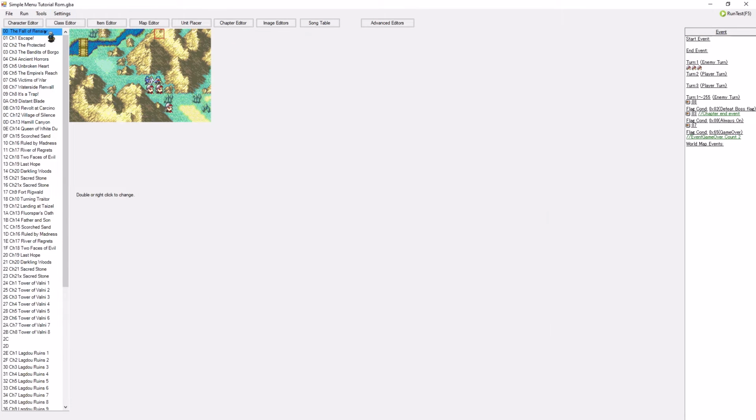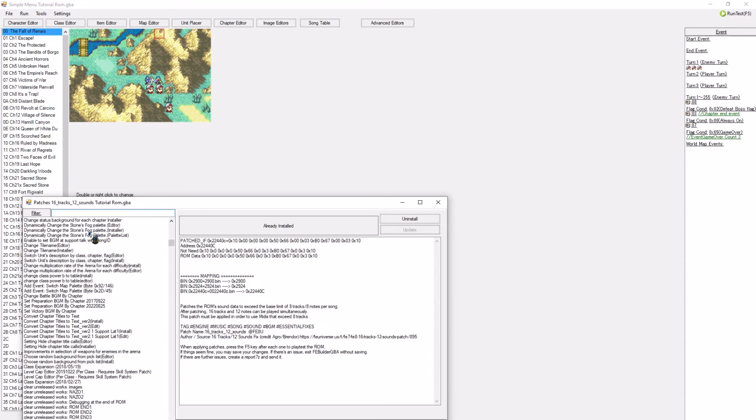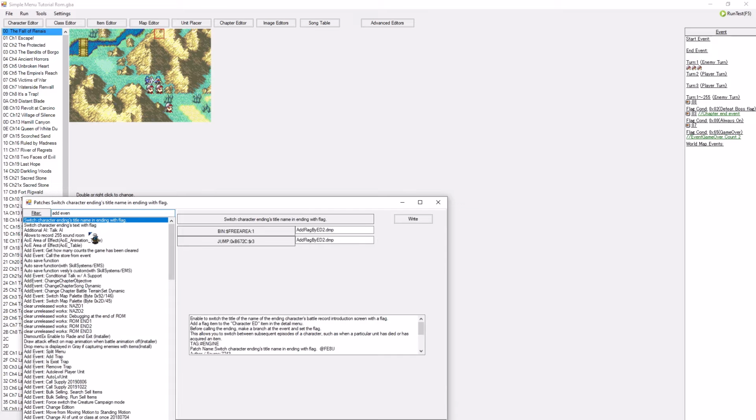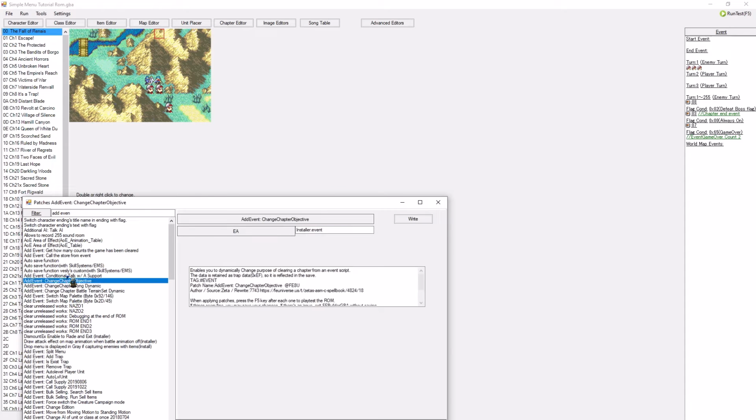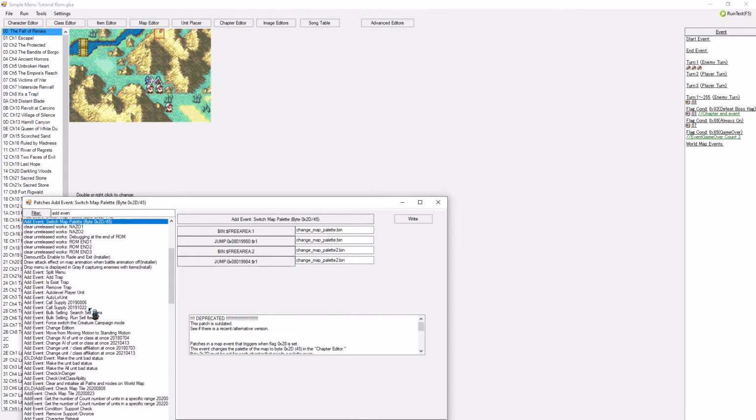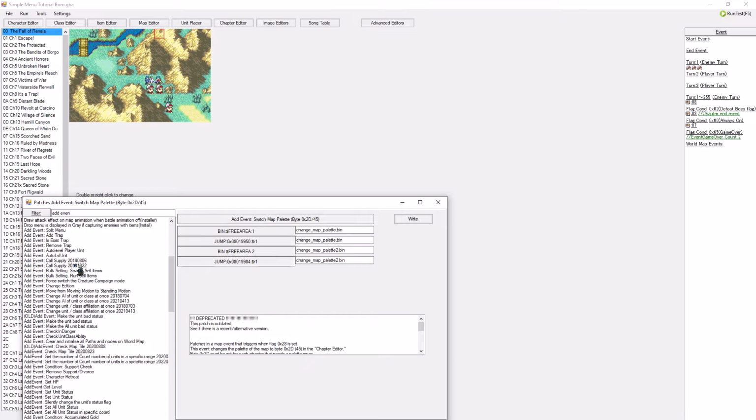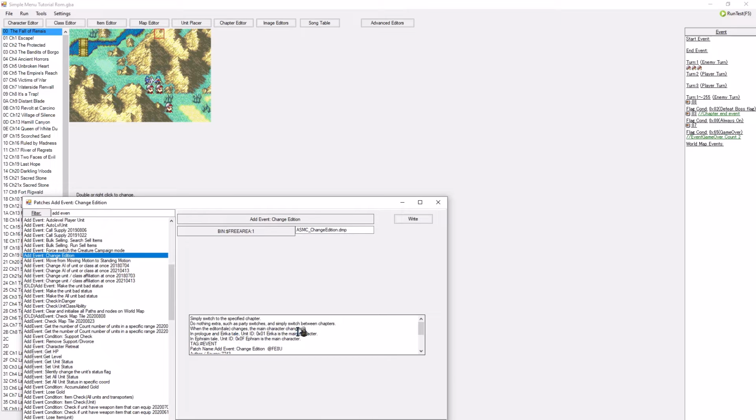Even if we continue to the patch menu, there are also a lot of patches that add event things, and they will allow you to add some event editor things, like a conditional talk, where when you have a certain support you can trigger a talk conversation in the chapter, or a map palette switch, which is also kind of fun. Split menu, call supply, bulk selling, change edition. I do not know what this is.